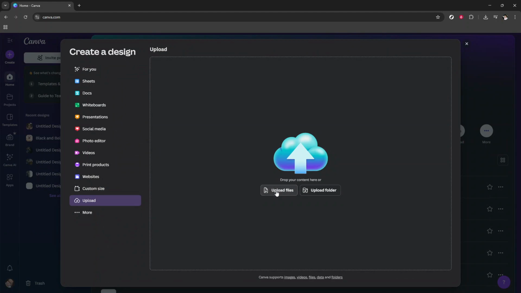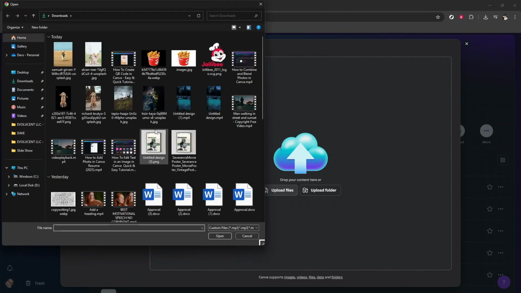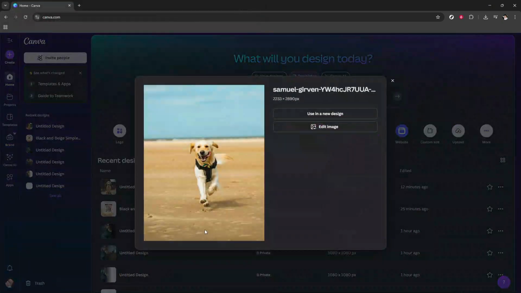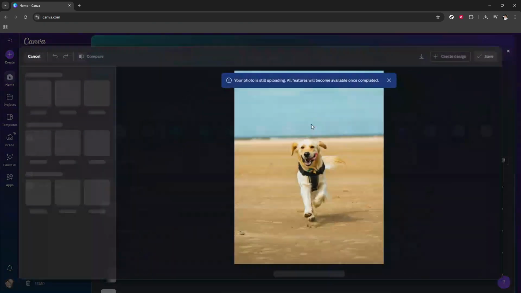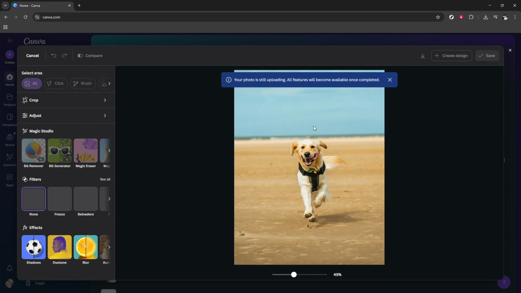Next, select Upload Files. A window will pop up prompting you to choose a picture that you want to animate. Pick your favorite still photo from your device and upload it to Canva. Now that your photo is uploaded, click on your image to select it. This will activate the Edit Image option, which you'll see appear above the canvas. Go ahead and click on Edit Image.